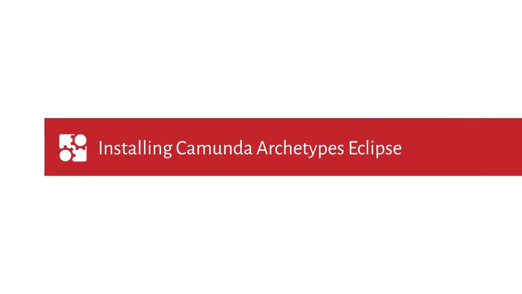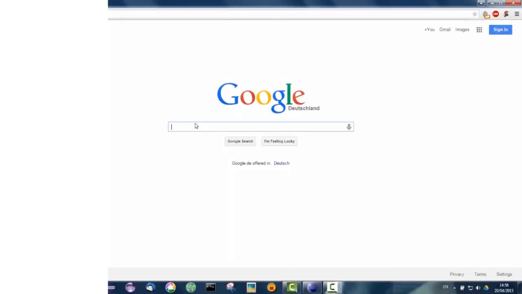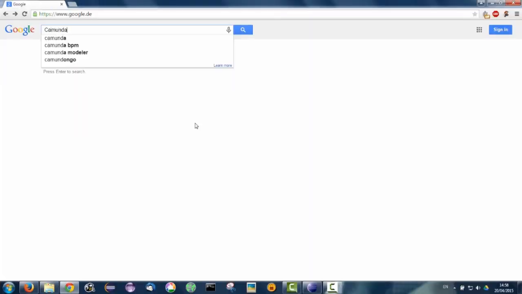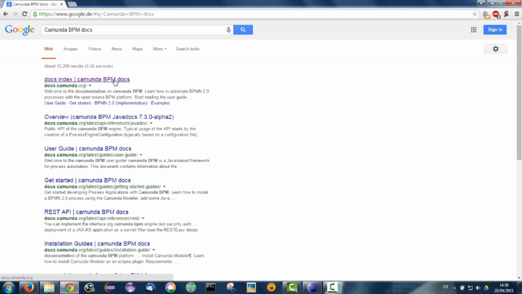Now to install Maven archetypes for Camunda. These are a great help when starting a new project. They generate required files and set up the environment so that you don't have to go tinkering with settings before starting. Search for Camunda Docs and go to the Camunda website.